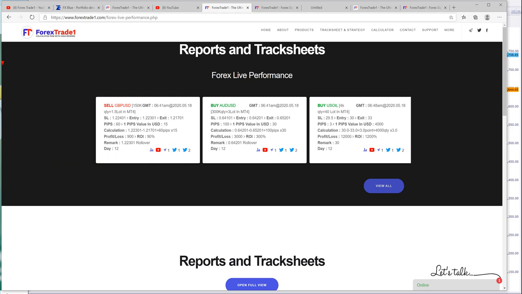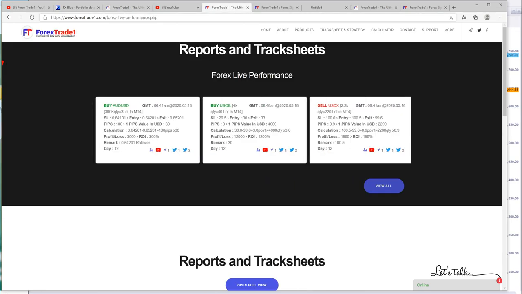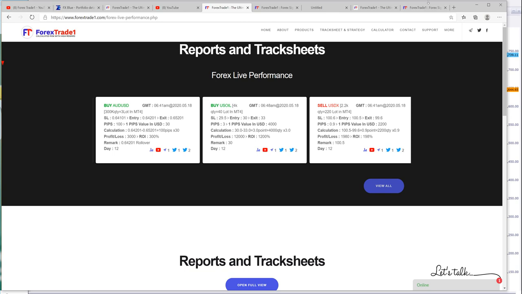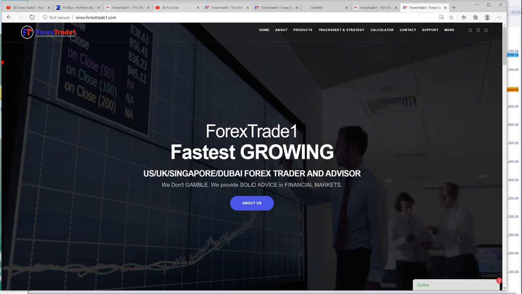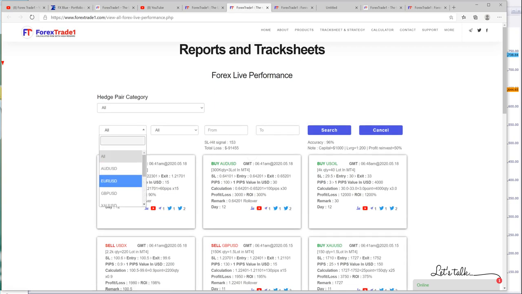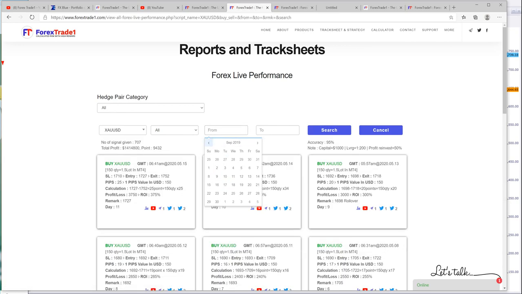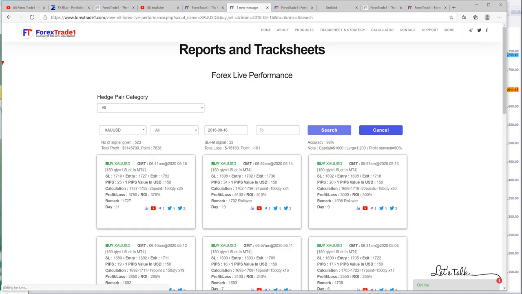So this is the page we have already loaded. We need to click here. Wait, just let me click here, and we will select XAUUSD, and we will search 16th August. And search.